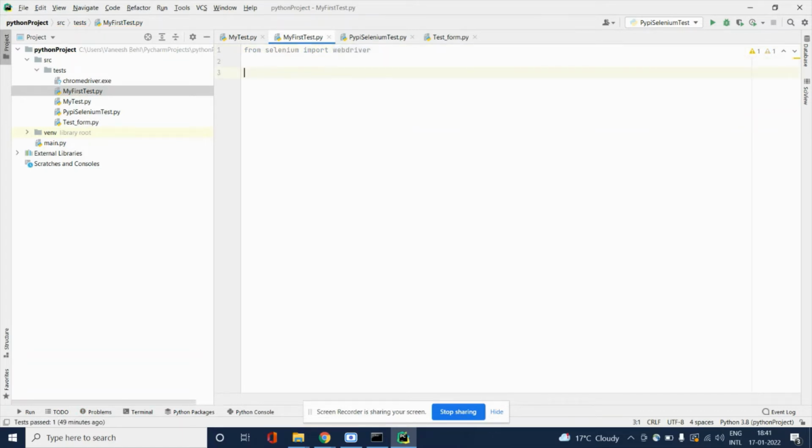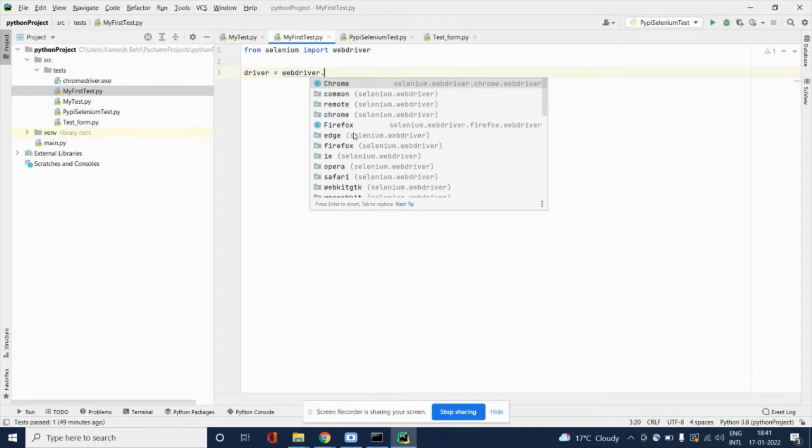This is the first statement of your script. Now, what I will do, I will create an object of the WebDriver. driver equals webdriver dot. So when you put dot after webdriver, it will give you different options which you can select. So it gives you different browsers that the WebDriver supports. You can see Chrome, Firefox, Edge, right? So you can select any of the browsers on which you want to execute your test.